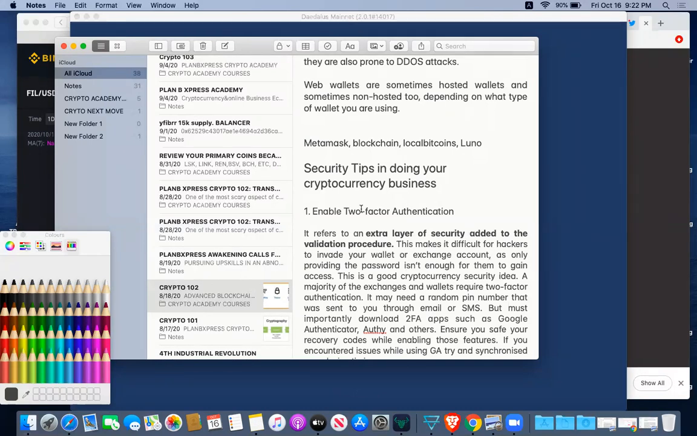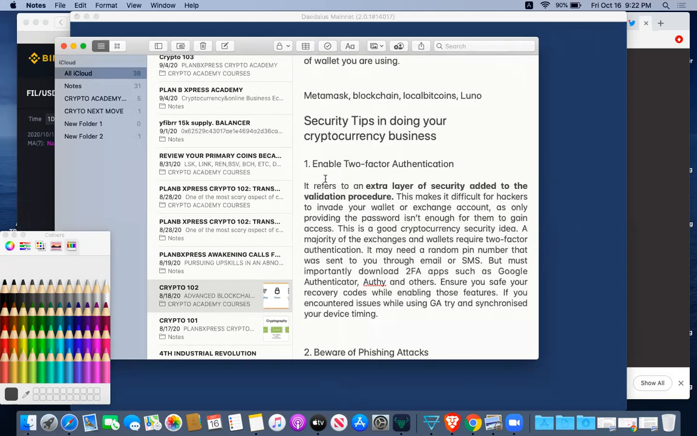And we said security, 2FA. Every platform you open, the first thing you should check is: does it have 2FA, two-factor authentication? If it does not have it, then you have to be careful.